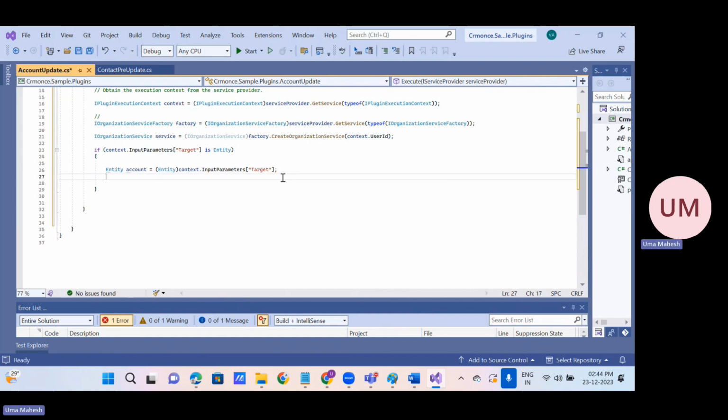Target means whichever entity we registered our plugin on, that entity comes here. So always target should be a static keyword and T should always be caps. If you give a small letter, then you will get an error.